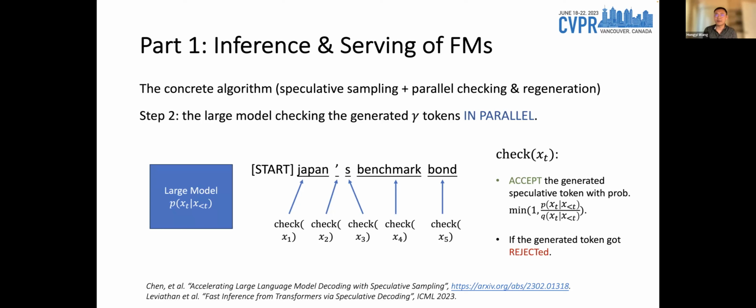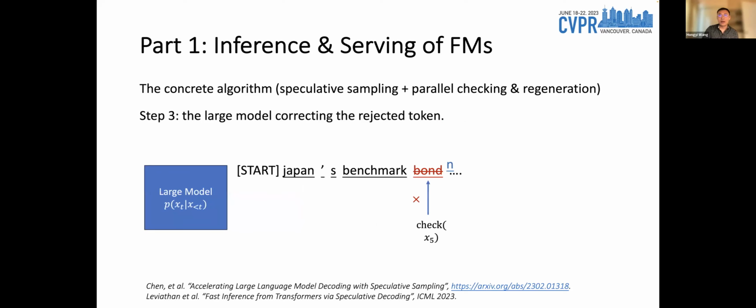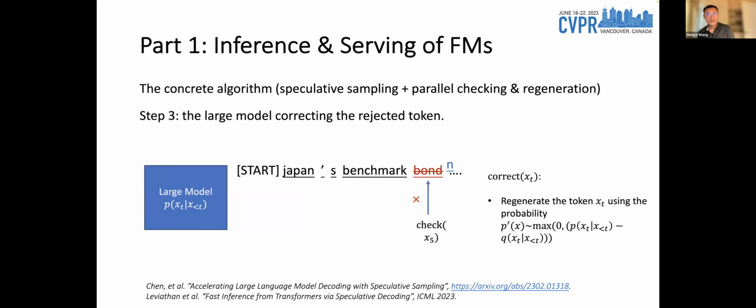Then we do this quite simple checking, which basically uses this frequency. We'll discuss it, but hopefully you already see why. We're checking this frequency, which determines whether we accept the token; otherwise, there is a probability of rejecting it. So what happens if the token is rejected? Then we use the large model to regenerate that rejected token using this modified probability. Again, we'll discuss why that's used. It's quite straightforward. We fix the rejected token using the large language model.